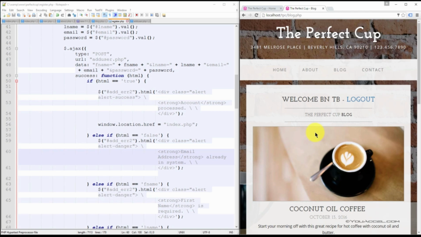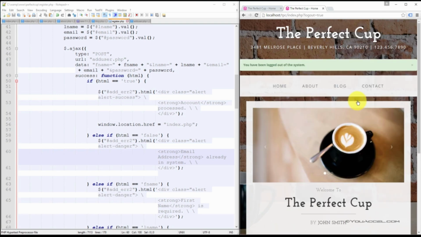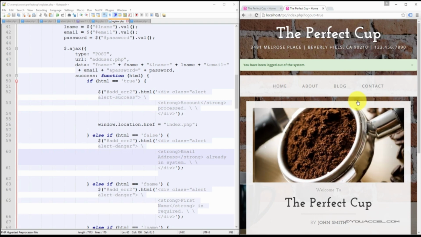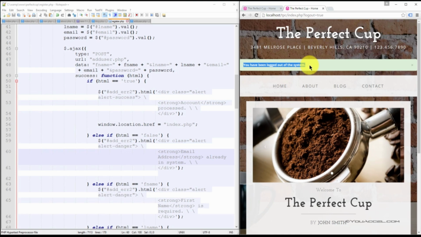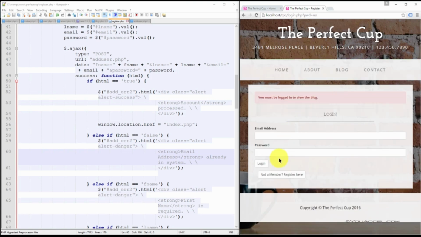We'll also be modifying the blog so it displays a welcome message, as shown here, and also a logout link that terminates the session. Once logged out, the user will be directed back to the home page, and a message will be displayed indicating that the user has been successfully logged out of the system. The login page will also have a button with a link to the registration form in case the user is not yet a member.